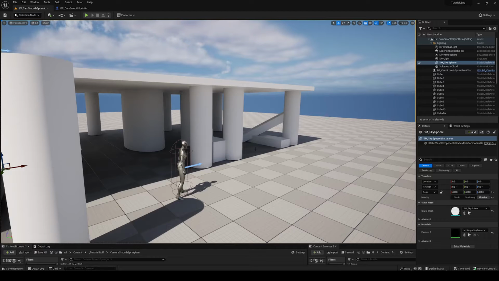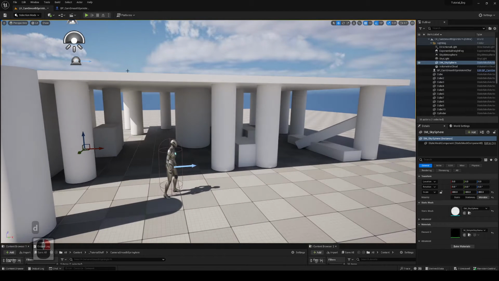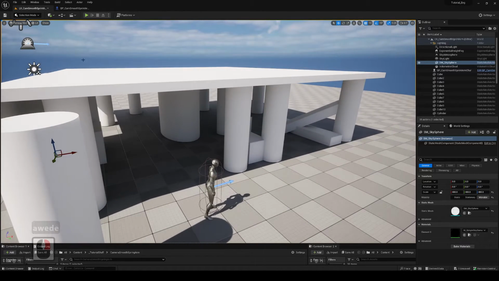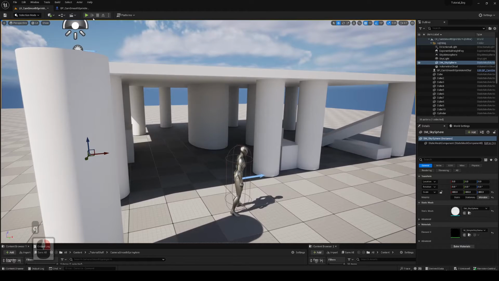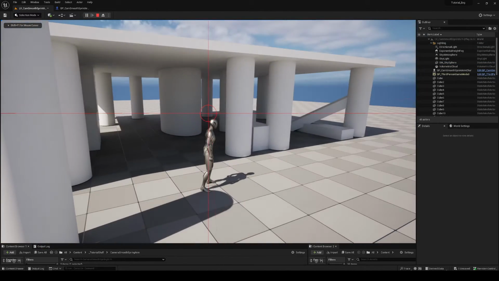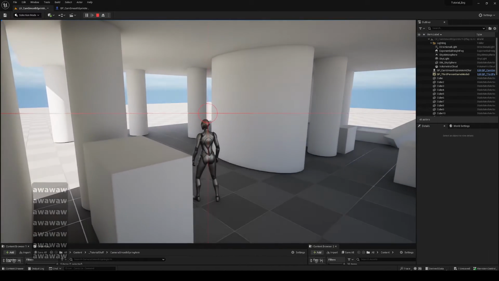So here we are in the engine. I have a block out of a level, just a test level set up, and I have the character here. In this video, I have everything already set up, so I'll be going step by step through the functions I've implemented and see how it works.